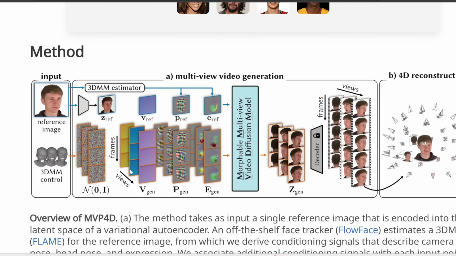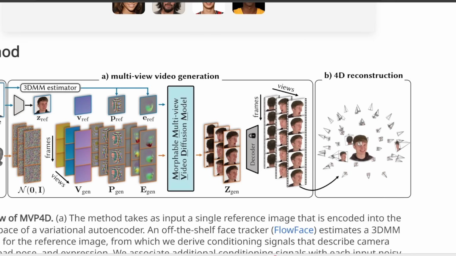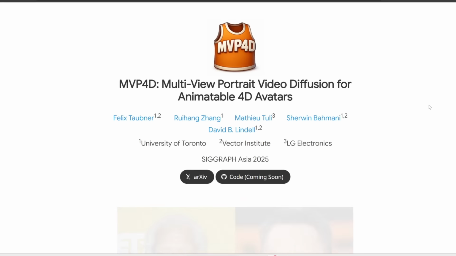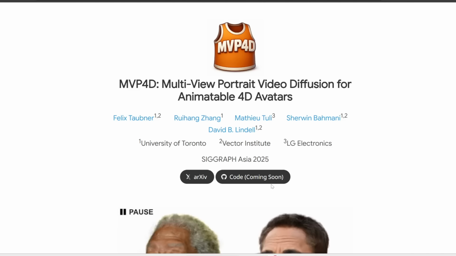Really quickly, here's how it works. It uses a two-stage process. First, it takes your input image of a face and then it generates multiple videos of this face from different angles using what they call a morphable multi-view video diffusion model. It then basically merges all these different videos together to form this 4D representation, which can be rendered and viewed in real time. Unfortunately, for now, they have not released the code yet, but they do say it's coming soon, so hopefully they will stick to their word and release this.